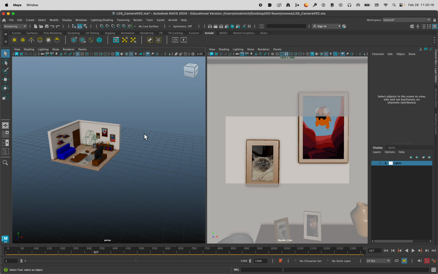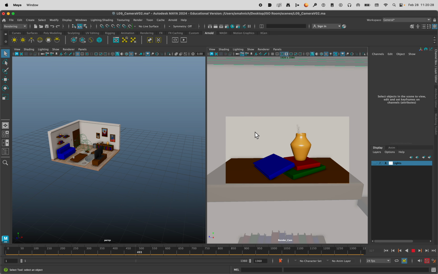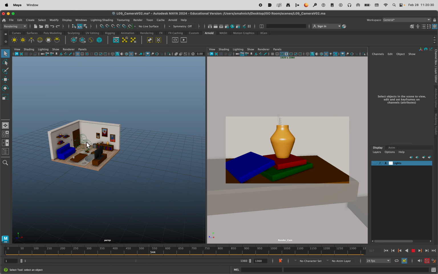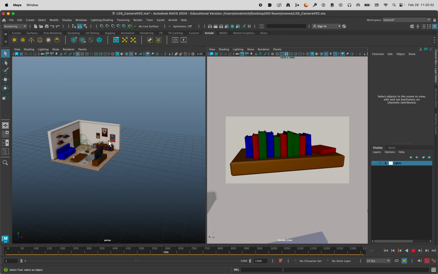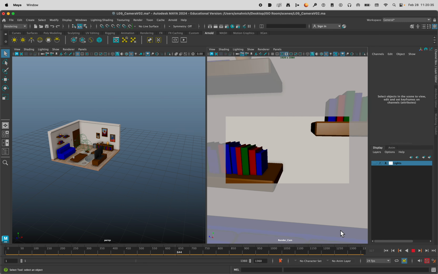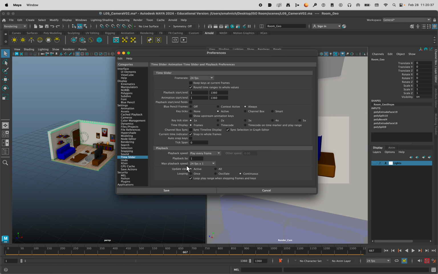Active will only play the side that you're on. So if you're in this perspective window, it will only play that side. See how the camera is moving over here? Versus what if I click on my render cam? Now I don't see the camera move, so it's a little hard for me to figure out how I'm going to animate next, right? So that is why I want all on.